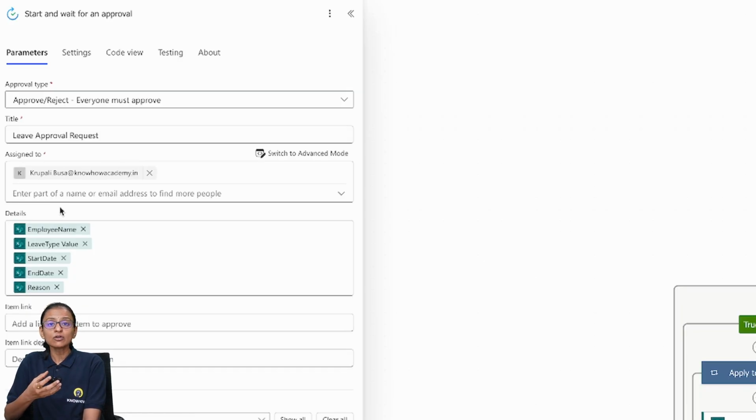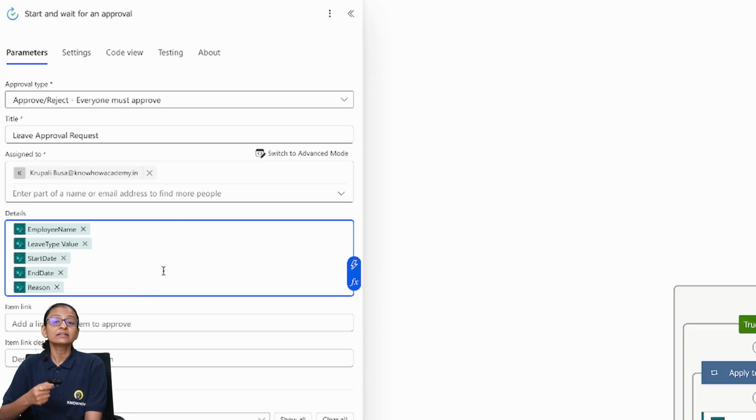Here also you can get the person's manager detail from the person name, but here I am writing myself. Why? Because I cannot open my manager's Teams here and show you. So here I am writing my email, so I'm considering this person is my manager, and then I'm giving the detail. Let's say when managers see the request, what detail will the manager get? The manager will get employee name, leave type, start date, end date and reason. So whatever data I have inserted in the Microsoft SharePoint list, that all will display.